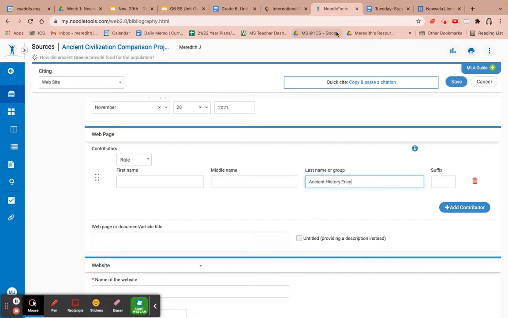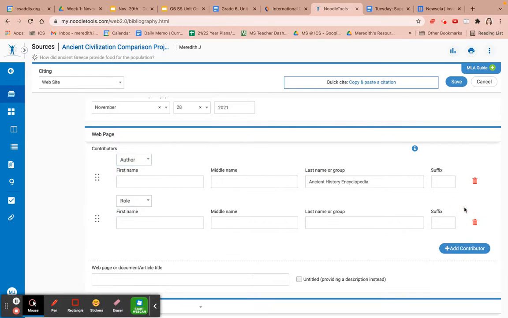Oops, can't type today. And then I put them as the author since they're the original ones. And then I'm going to add another one for the editor since News ELA edited what they wrote and published it on their own site.